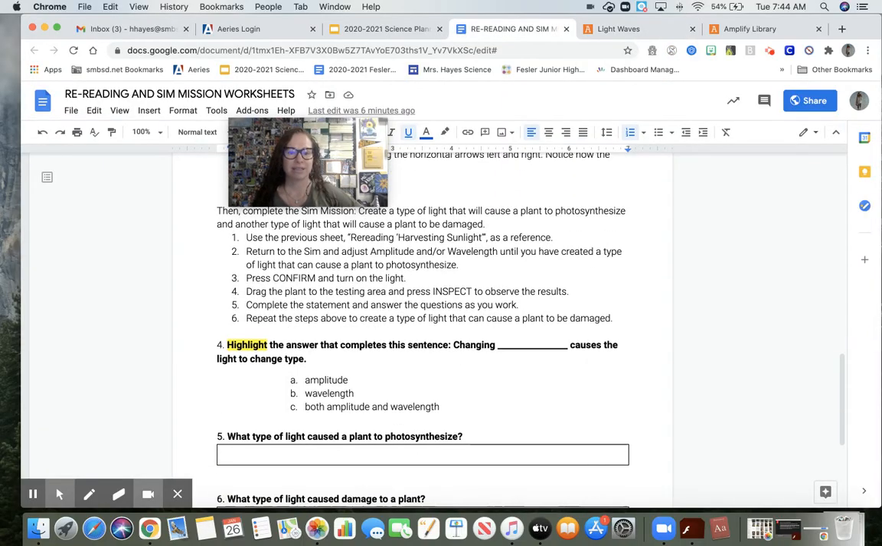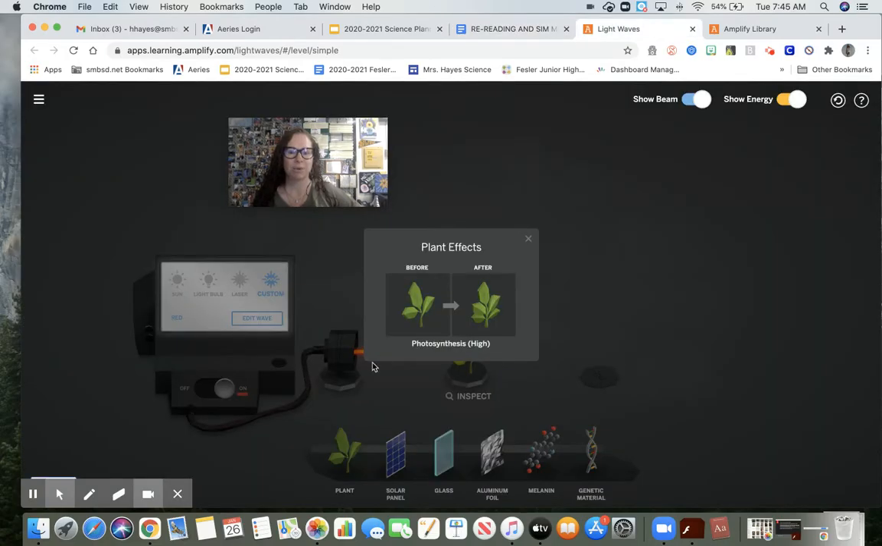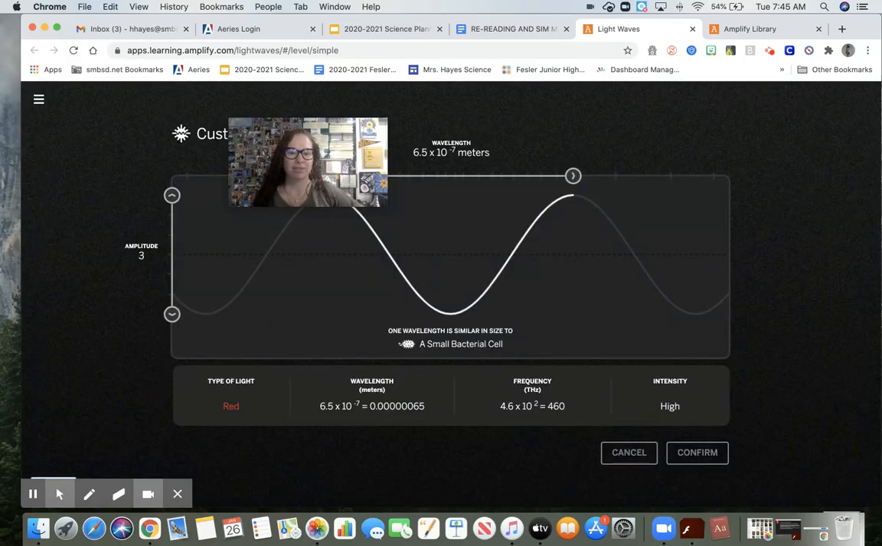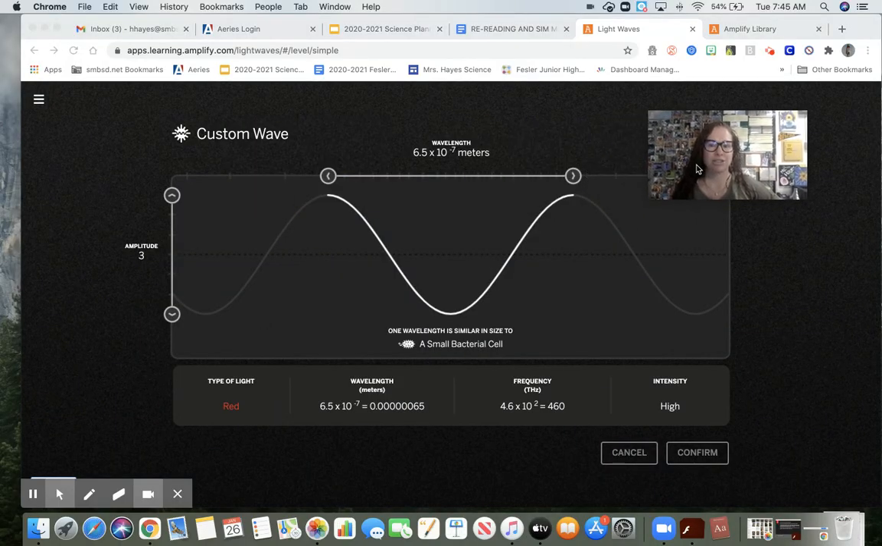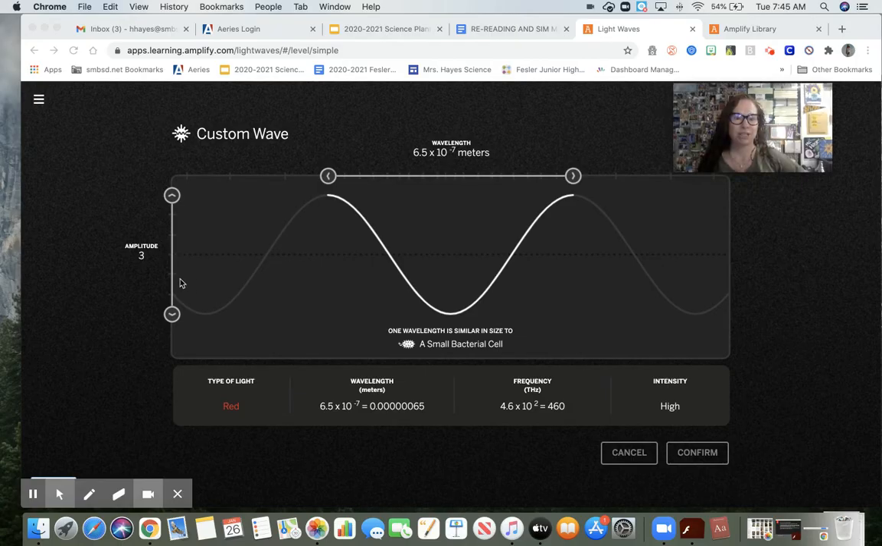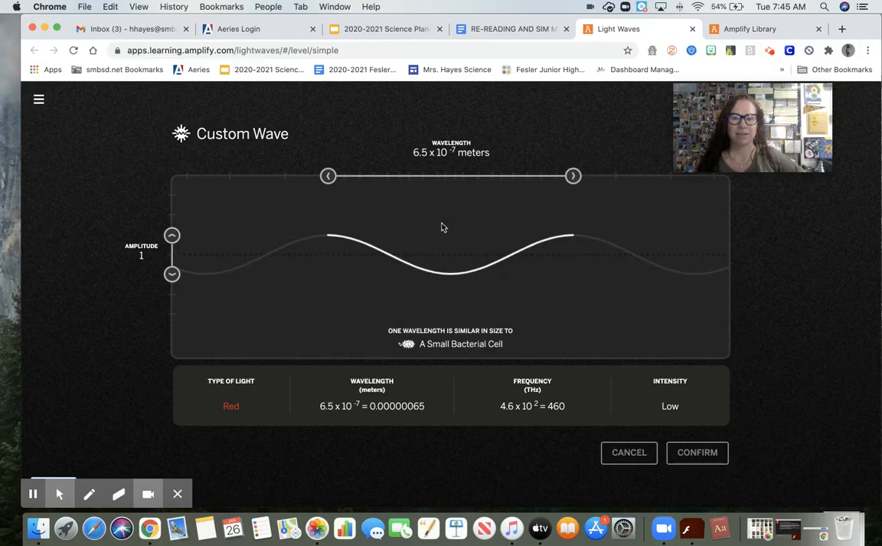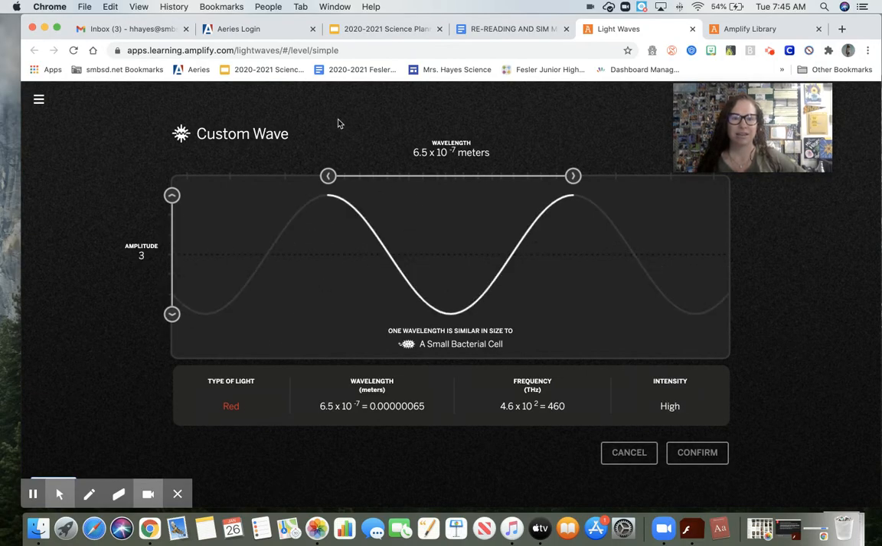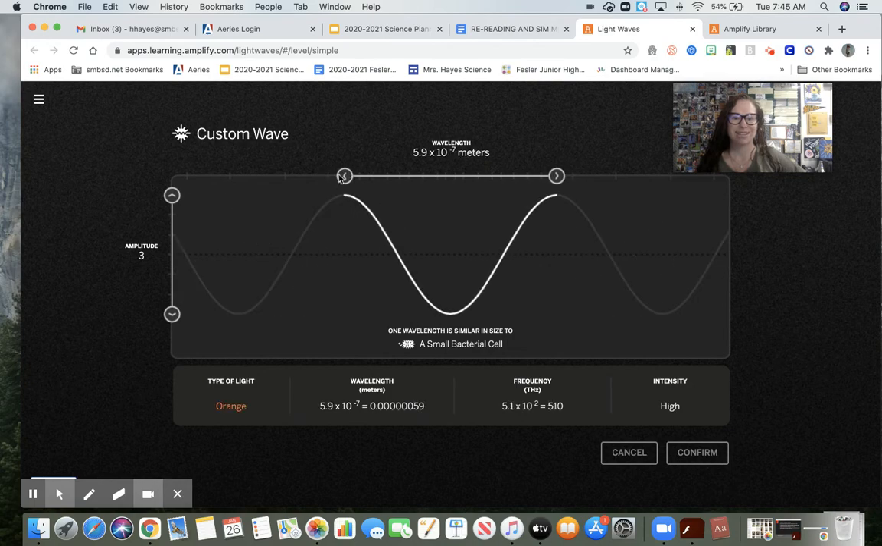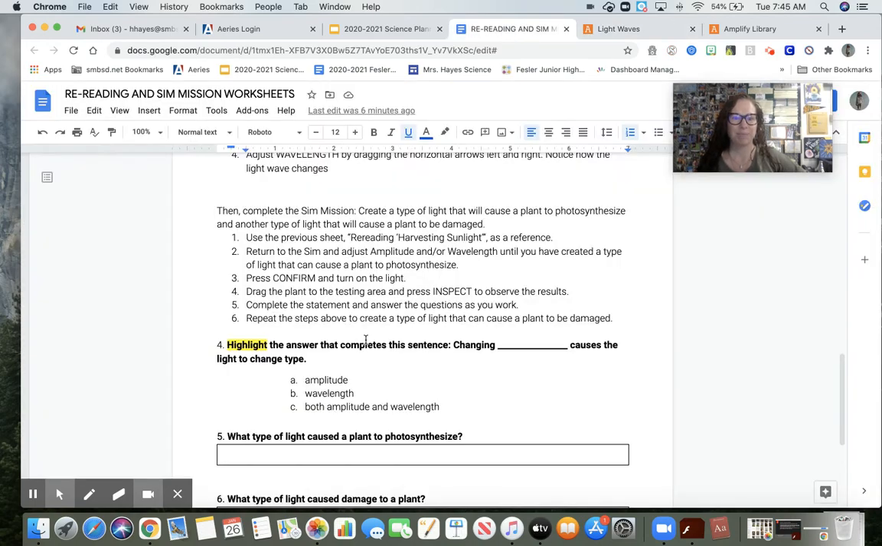All right. So highlight the answer that completes this sentence. Changing the blank causes the light to change type. Amplitude, wavelength, or both. So let's go back and look at my wave. I'm going to go to edit wave. So what did I change? Did I change the wavelength or did I change the amplitude? Let's just mess with the amplitude and look. Notice it is still red. So does that change anything? Or is it the wavelength that's changing? I'm going to let you guys mess with that. Okay.